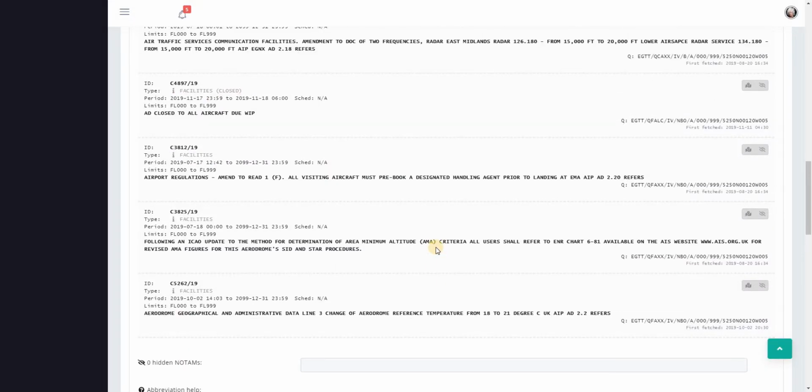Okay, as we scroll down to the bottom, so these are ordered in terms of importance. Probably you'll see a fair amount usually of facilities. Some of these are relevant and some aren't, so I've included all of them for completeness, but there'll be a number of them that you're just not going to be interested in. For example, the last one here, Aerodrome Geographical and Administrative Data Line 3, change of aerodrome reference temperature from 18 to 21 degrees. Absolutely no relevance to flying a drone, so you would probably want to hide that NOTAM.